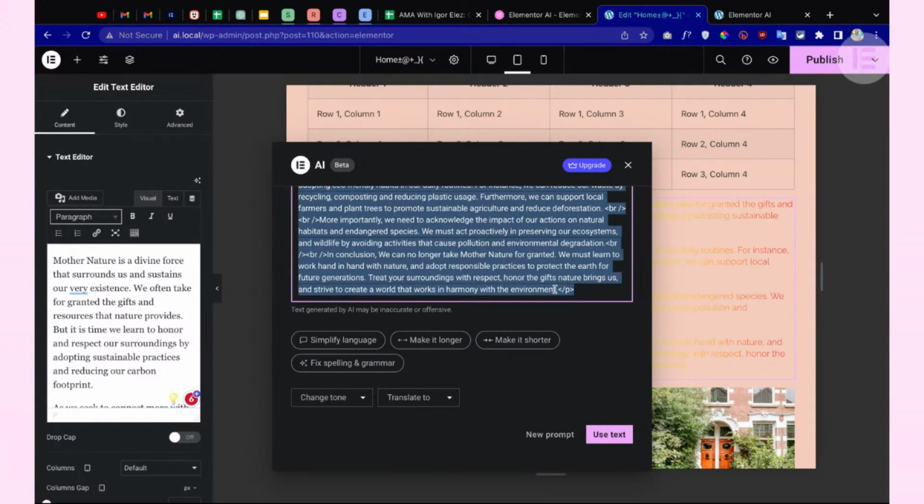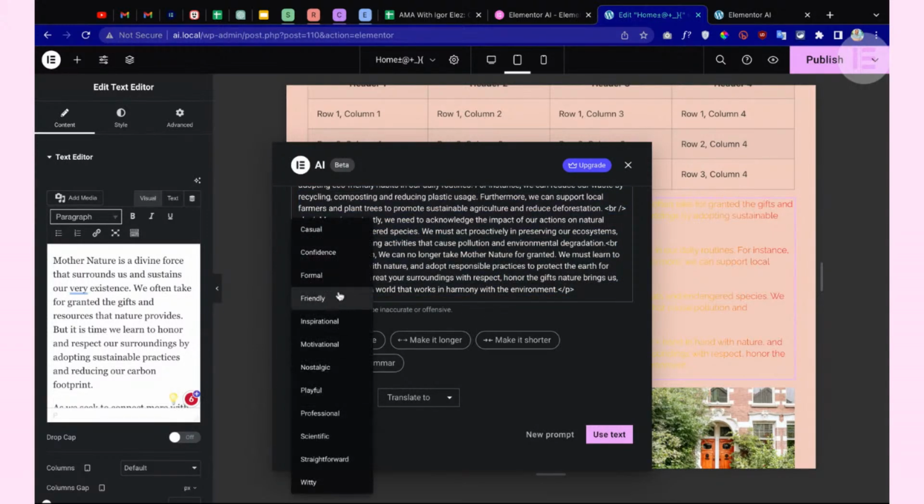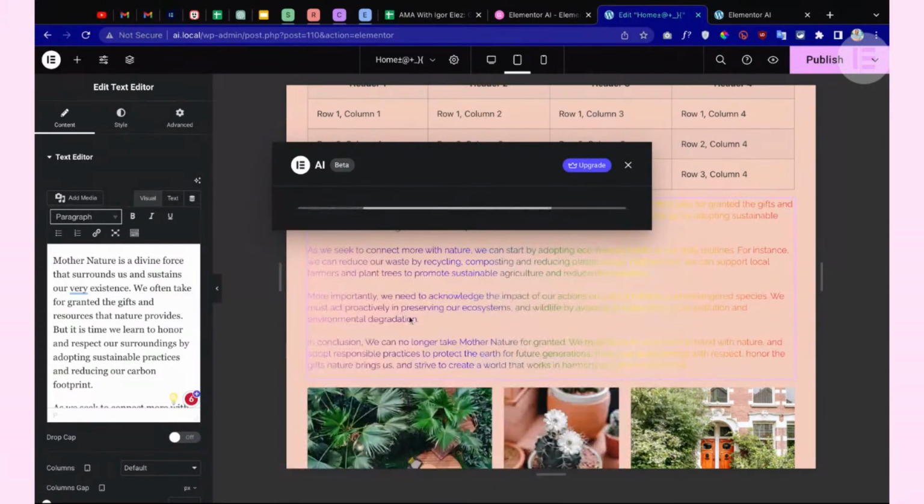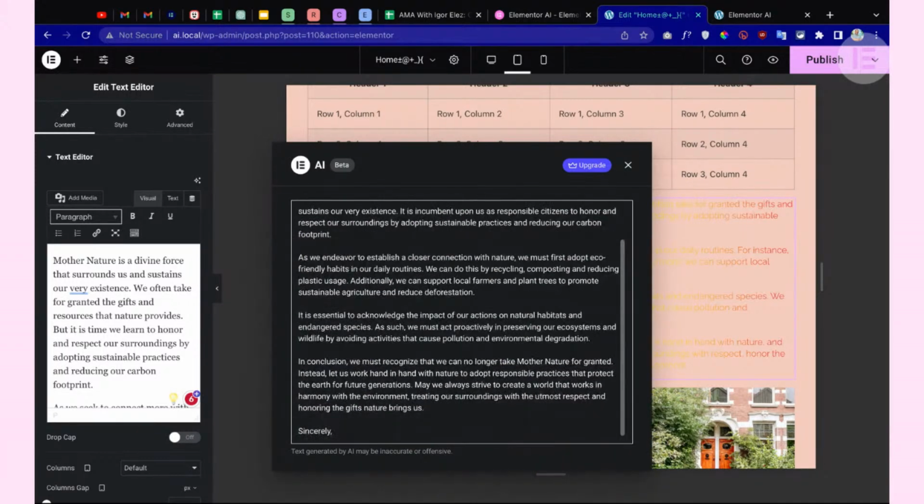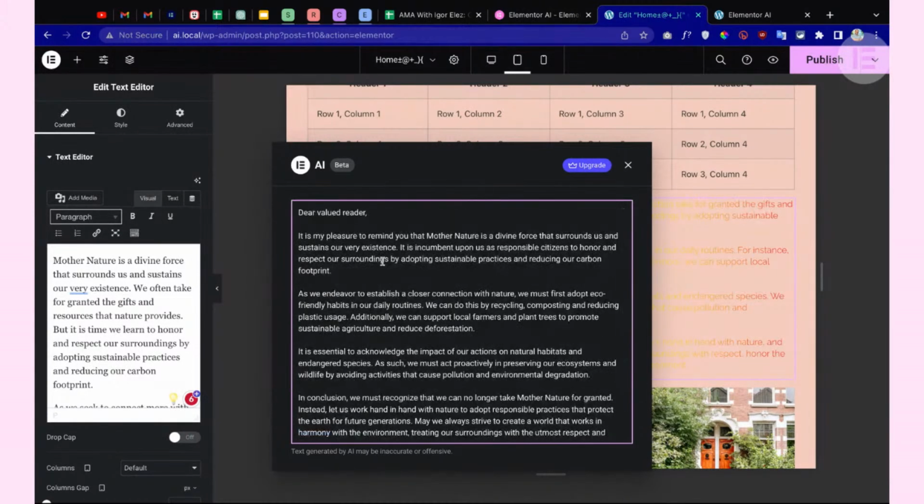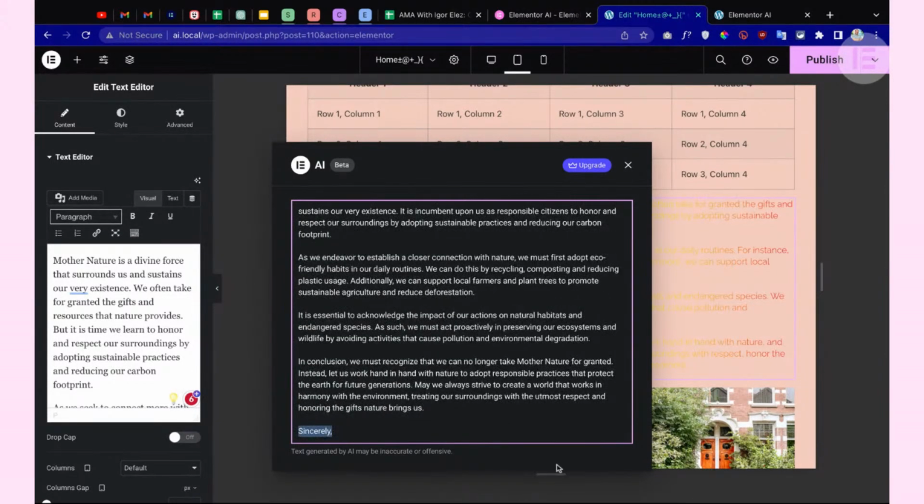I'm going to just change the tone maybe to a more formal tone. We just click formal, we wait a couple of seconds, and we will get the same text in a more formal tone. It's pretty easy. It's the same way you do this for translations. Okay, so here we go. We even got the sincerely at the end. So like writing an email, it's really formal.